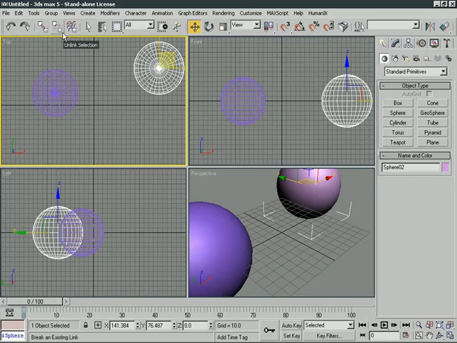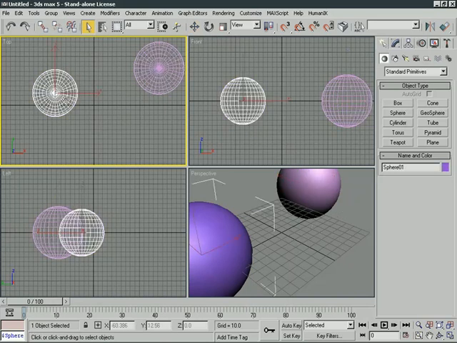So hierarchies, linking and unlinking, and dealing with binding things to space warps. Selecting. This is an important one. This just allows us to simply come in and select objects. As you can see, I click on the object, it selects it. Okay. I can marquee around, it selects both.